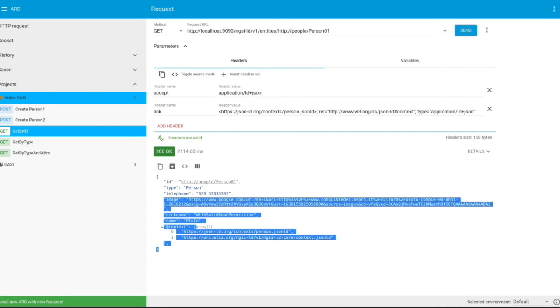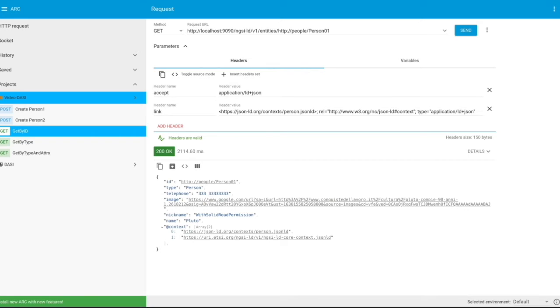So if you see, this is the get entity by ID, and we get the JSON-LD that describes the person that we inserted before.